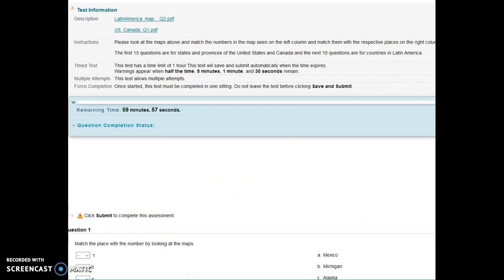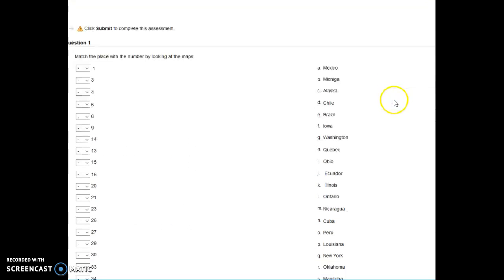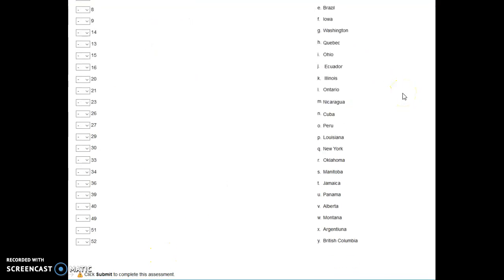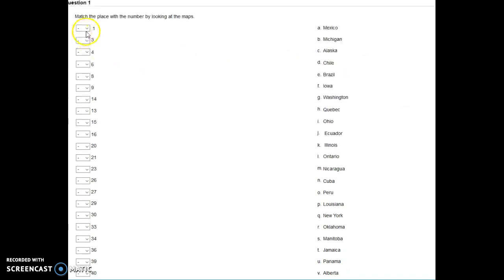Like I said, I have a limited screen so I can't show you everything. And so it's gonna start timing it. You have unlimited attempts. It gives you a full hour. And you're gonna see down at the bottom the matching. So you basically will see question number 1. On the map, you're going to look at number 1, and then you're going to tell me which country that is. You're going to look at the letters on the right, okay, and country or state.